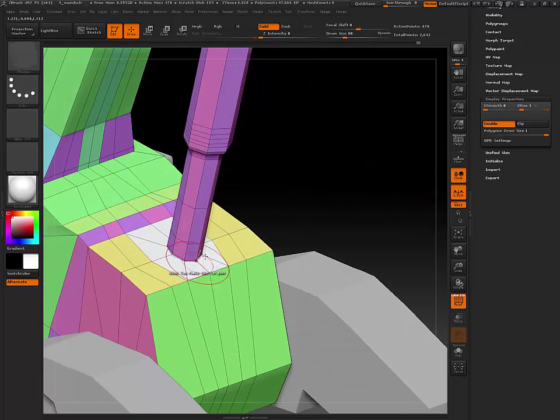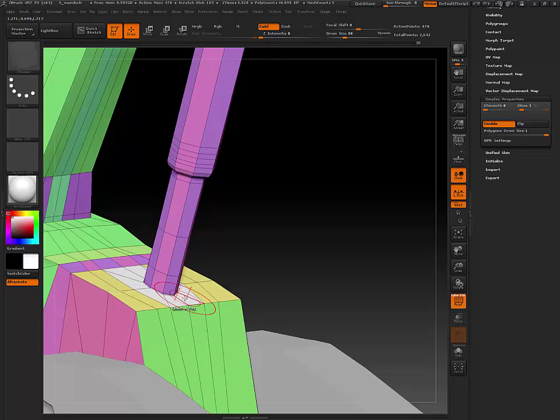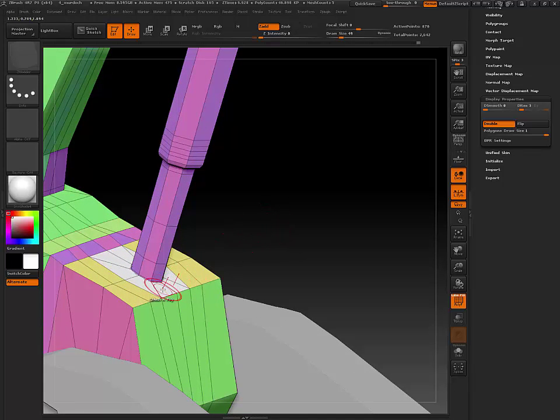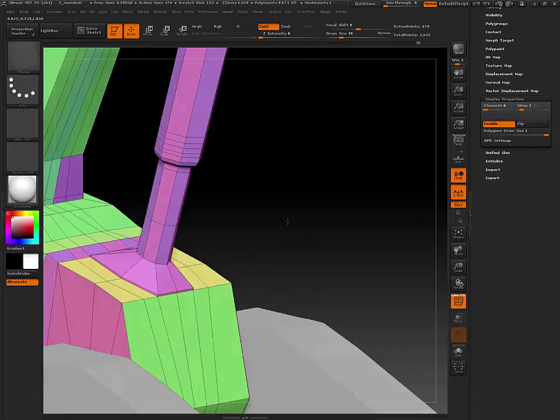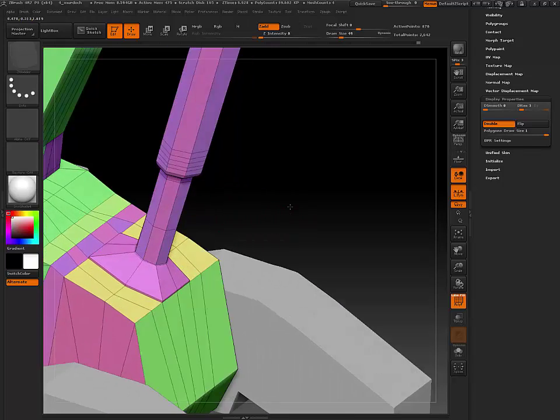I'll do one more thing. Hold down the Alt key, make sure you have an edge loop over here. I'd like to merge this area together. What I can do, make the selection while holding down the Alt key, then Q mesh single poly, deactivate the symmetry if it's not happening. Okay, I merged those polygons together.